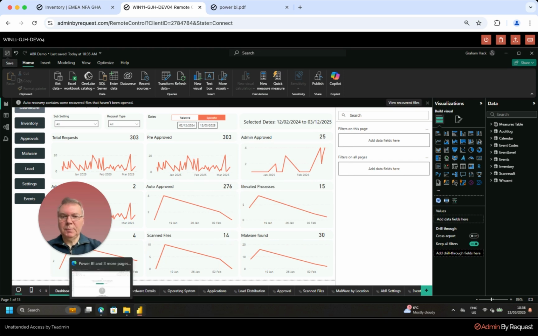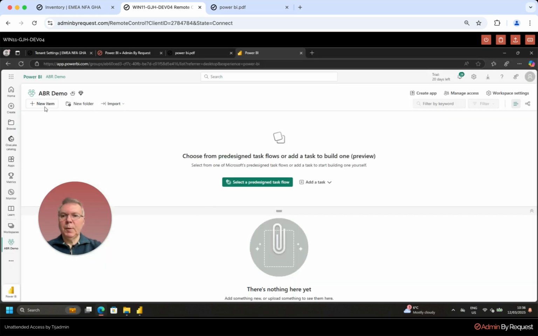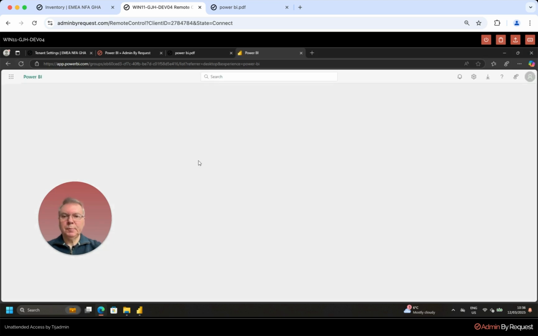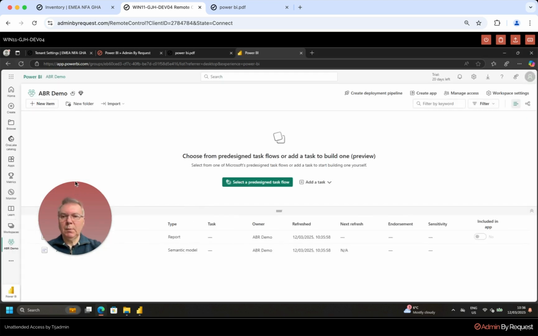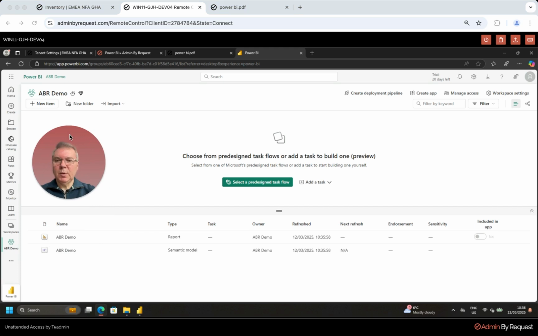Now we can return to the Power BI service. We'll refresh that page. And here we can see our ABR demo report and the ABR demo semantic model, which is the data sitting behind the report. So from here, we'll set a refresh schedule.